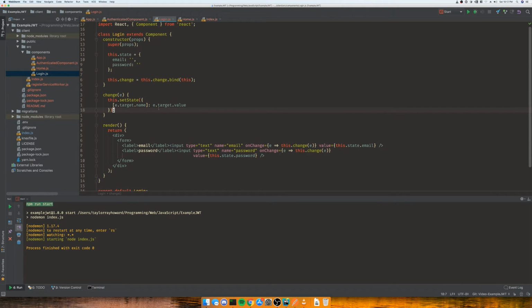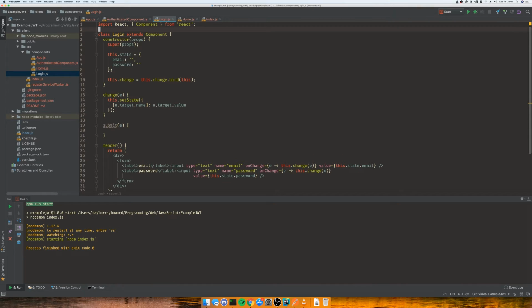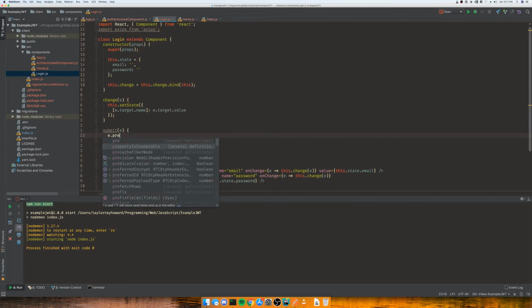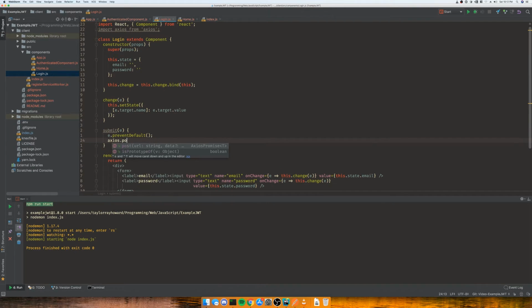Now, for our submit, we are going to actually need to submit this up to our server. So this is going to be the first time we're talking to our server here. We're going to say submit e, and we're going to need to import Axios here because we're going to actually be making requests. So the first thing we're going to do is e.preventDefault, because we don't want to reload the page when they make the submit. So we're going to say e.preventDefault, and we're going to say axios.post, because we're going to post up. We're going to say /auth/get token.